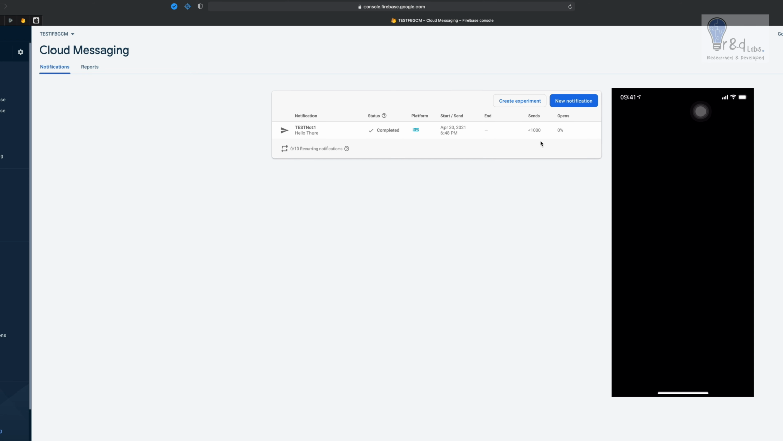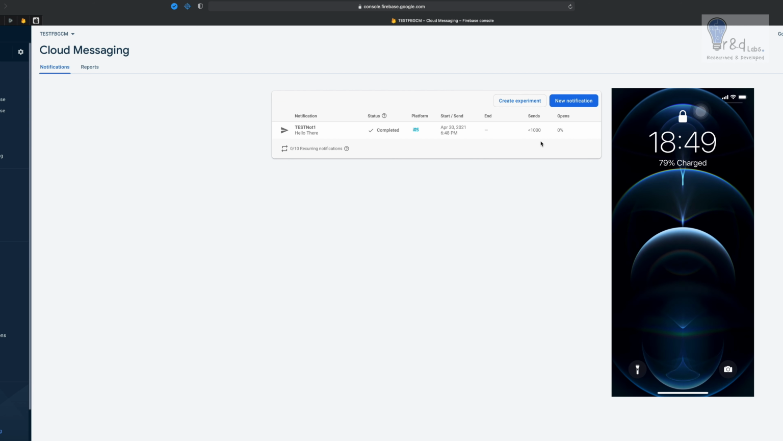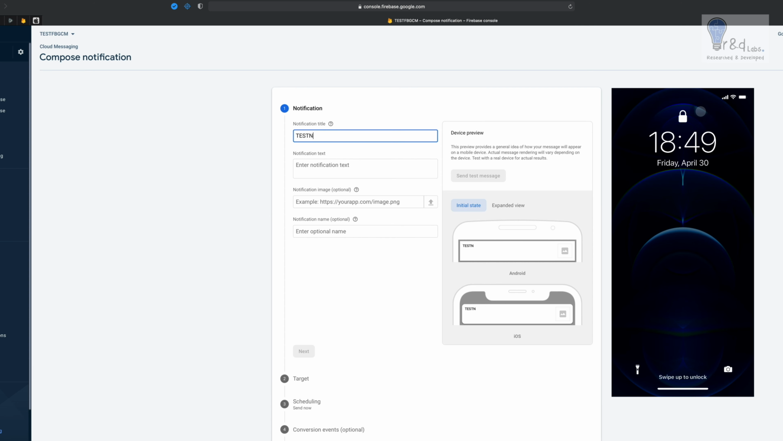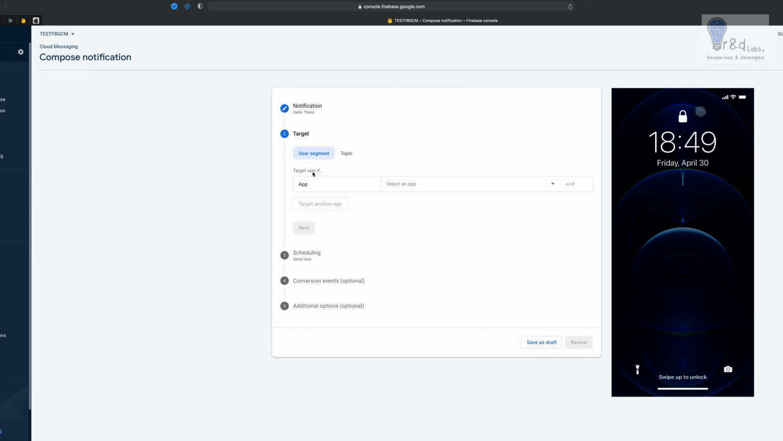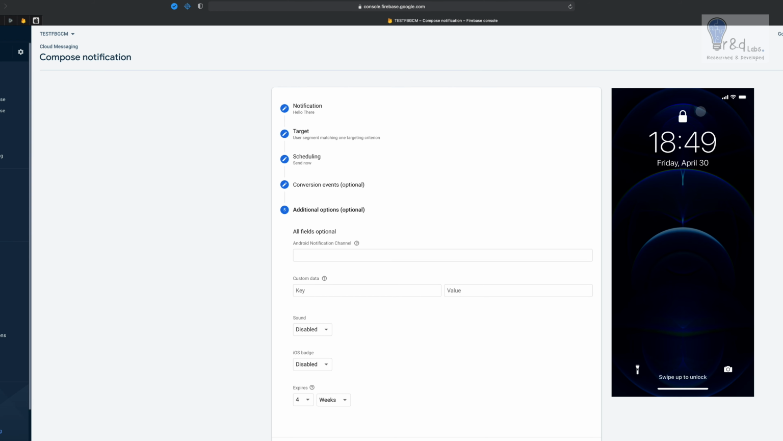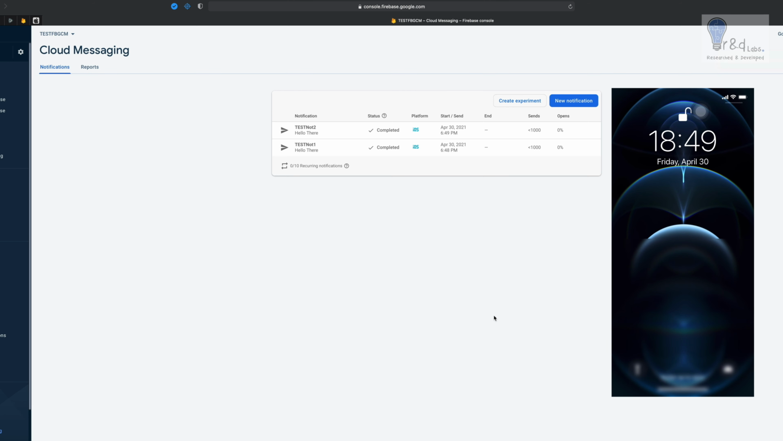Let's put this app in the background, and rather lock the iPhone and see. So again I will click new notification, and over here we'll say test not two, and let's say hello there. Follow the same steps that we had done in the previous step. Let's click next, same things. So just review and publish.